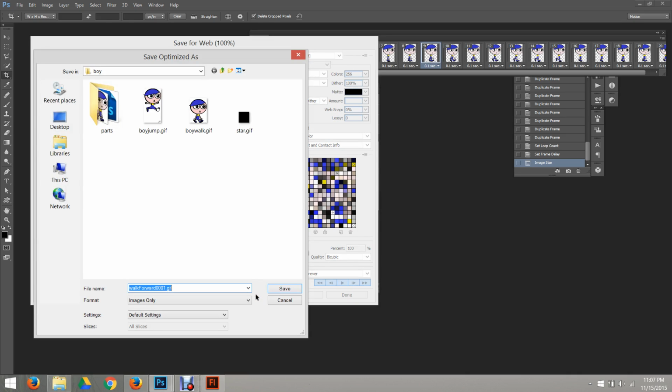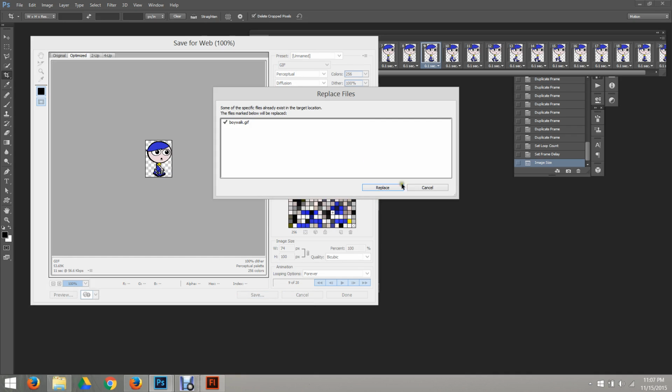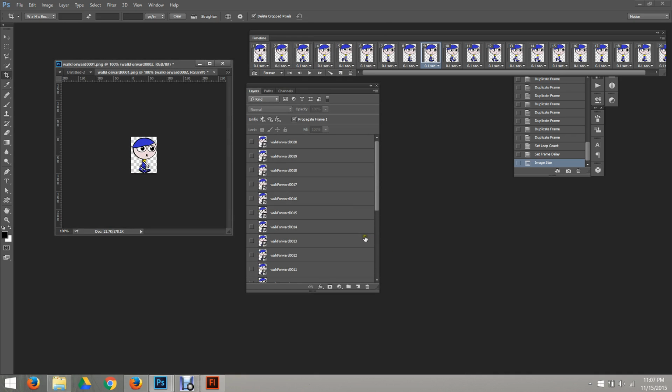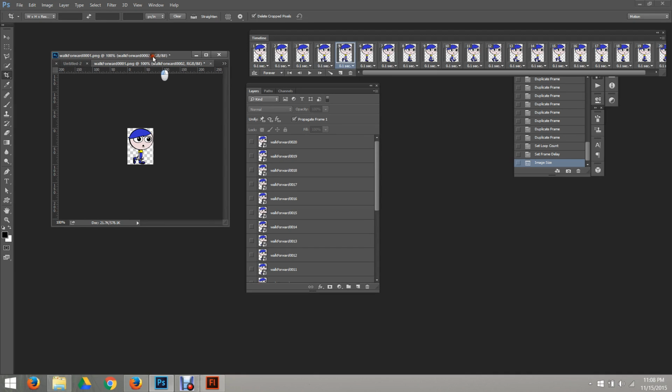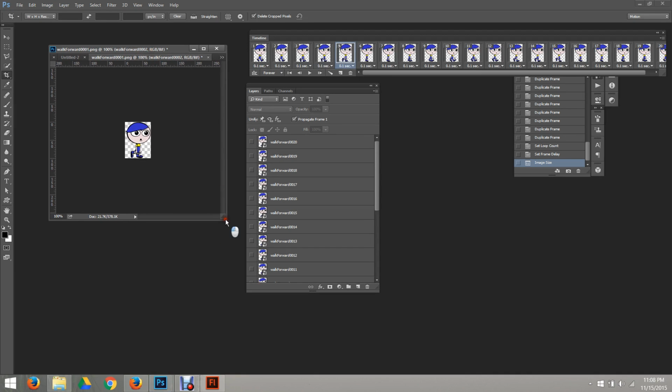You'll hit save, and then you can go ahead and save him out, and he'll have all of the transparency in there, so that he can blend in with your background real nice. Now, that's creating an animated GIF from Flash.